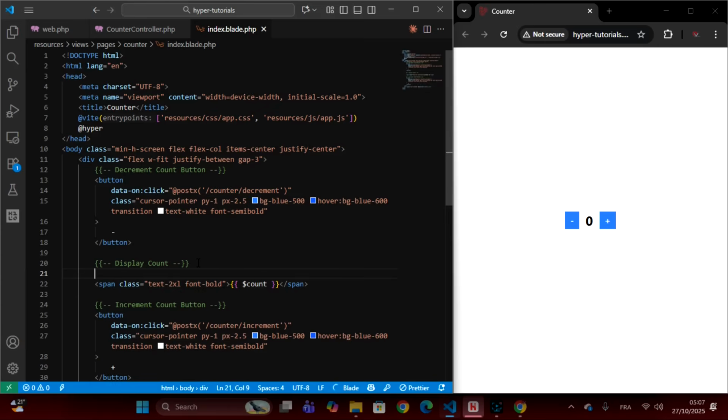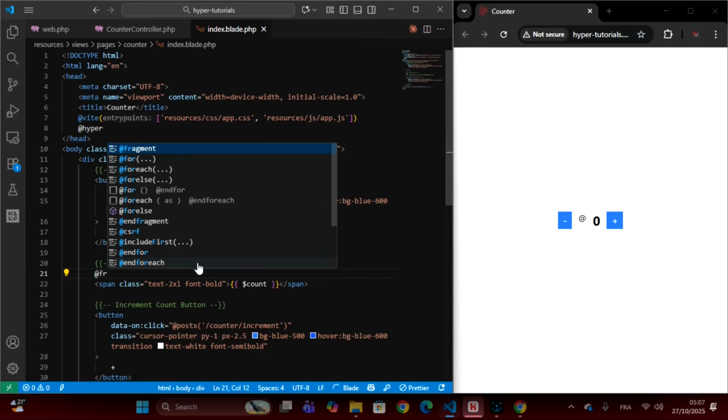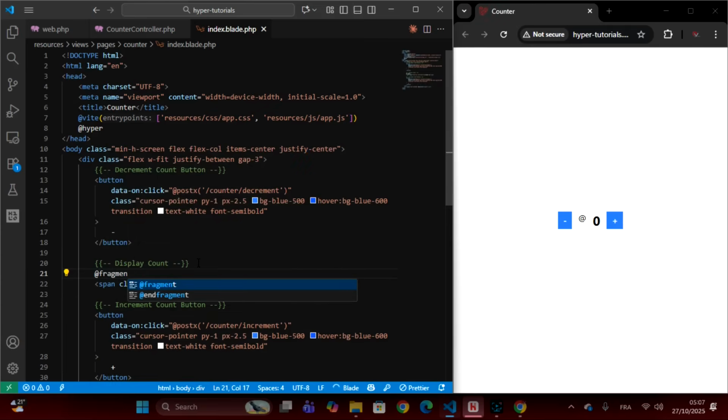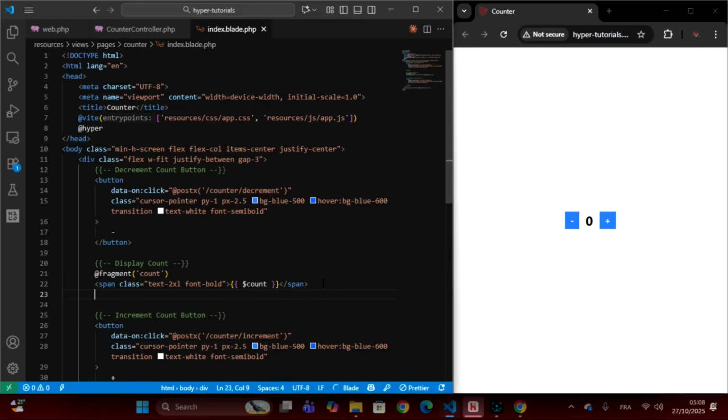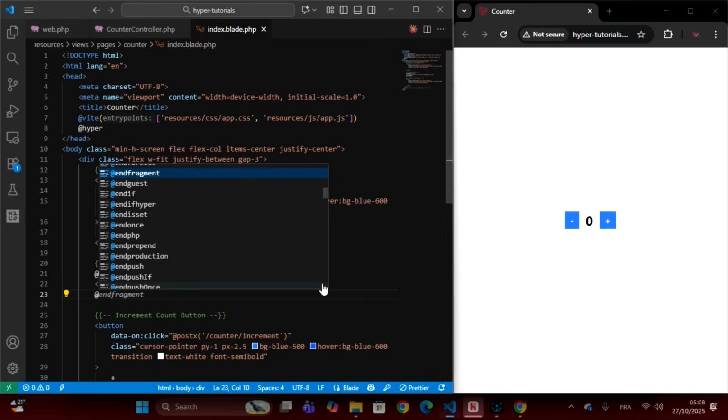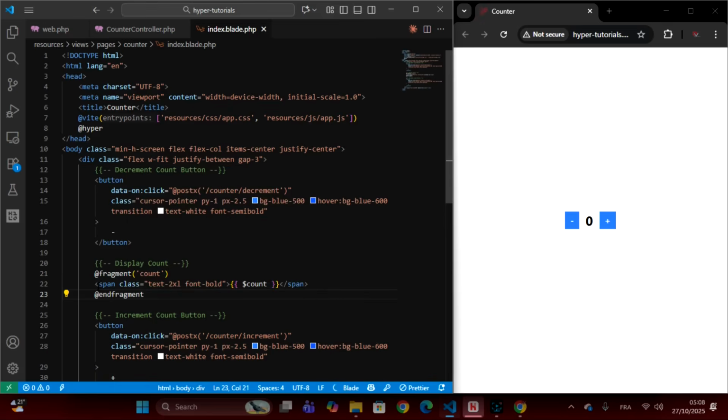Hyper, you can go ahead and put this span within a fragment. And let's give a special ID to this fragment that we will call count. And then we'll say end fragment. So this fragment makes this particular part of my view become a reusable component. It means when I want to send a response, I'm able to target just this part.